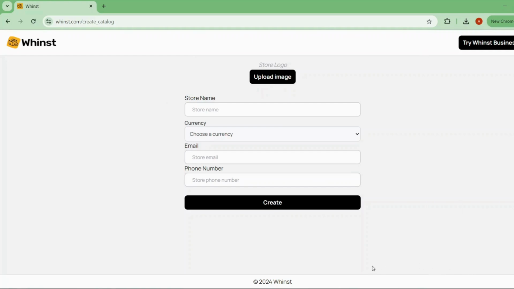On the screen you have options to add a store logo, your store name, the store currency, the currency you want the catalog to display, your email, and the store phone number. The only compulsory thing you need to enter here is the store name. Currency, email, phone number, and store logo are optional, but it's very important that you enter everything so that your clients don't miss anything about you.